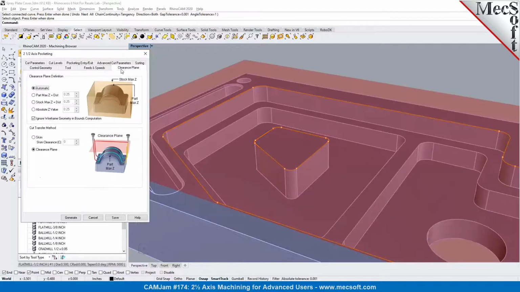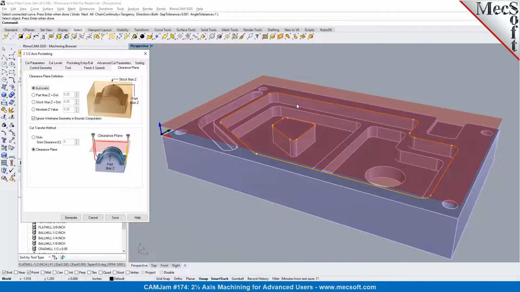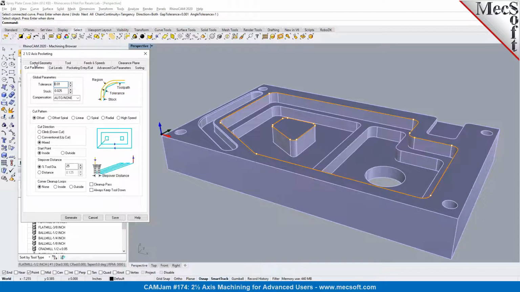For clearance control for the clearance plane, I'm going to leave this as automatic. The clearance plane will automatically be determined based on the stock and the part. And automatic will clear the maximum height of the part or the stock by 1/4 of an inch. The next step is to specify our cutting parameters. We'll go to the Cut Parameters tab. And in the global parameters, as pocketing is considered like a roughing operation, you'll see that the tolerance is set to 10 thousandths and it leaves a stock of 25 thou.